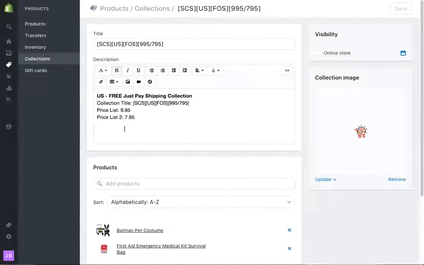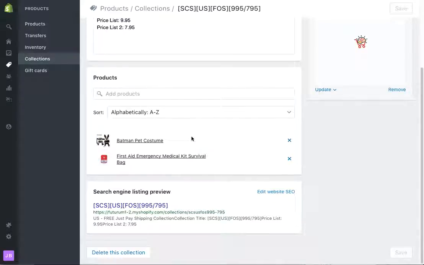And like I said, once you're done doing your split test, once you've identified what the correct rate is for shipping for these products, go ahead and delete this collection and create one for these products specifically at the rate of $7.95.